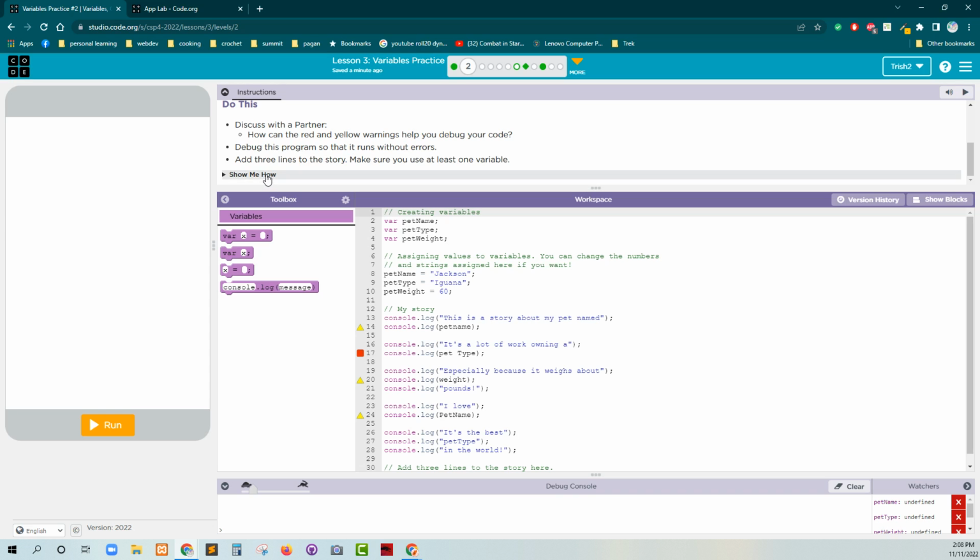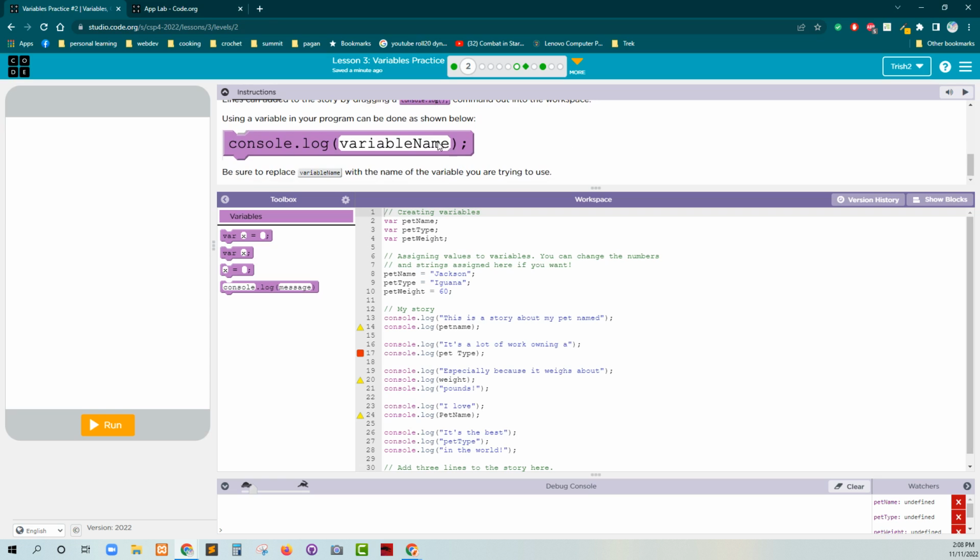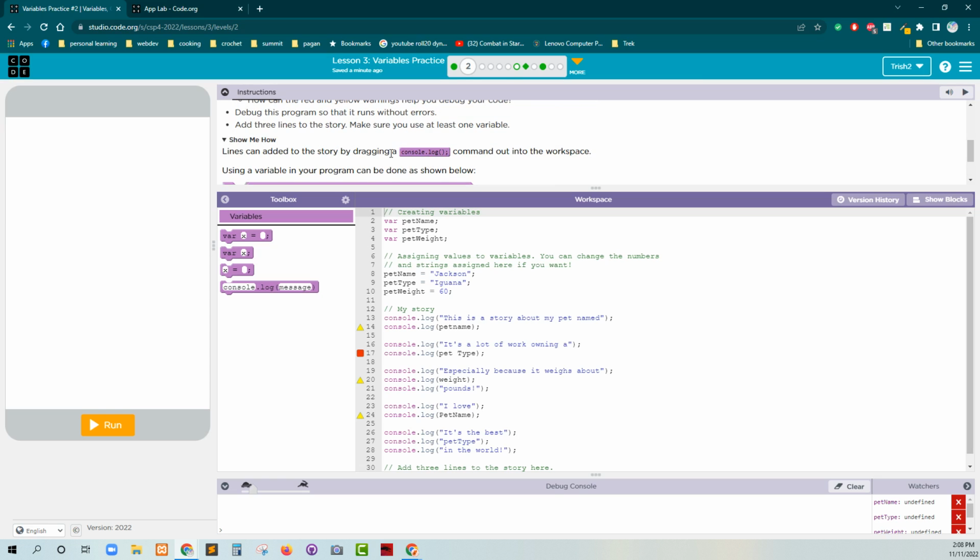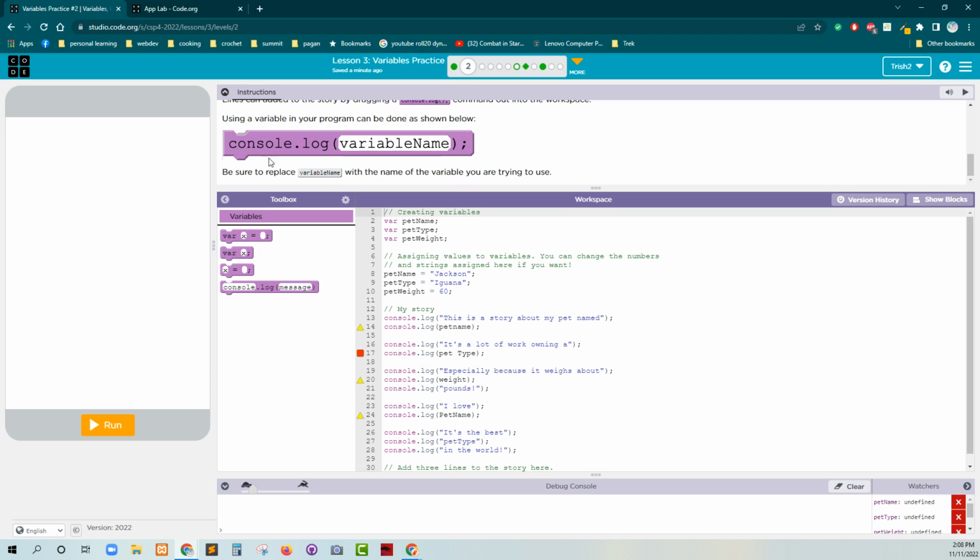Okay, I'm going to click on the show me how thing here, and lines added to the story can be added by dragging console.log out of the command space, or you can just literally type it. We can use our variable name in our console.log and make sure that we use the appropriate variable name. This is pseudocode. This is basically code that's representing something that you'd actually write. It's not the actual writing of it, but there you go.